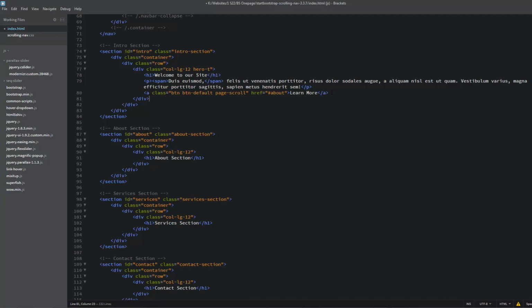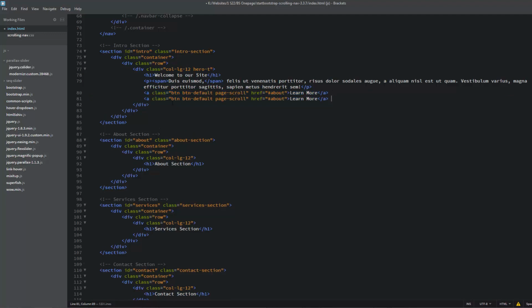Then I'm just going to copy from the end of the A tag to the beginning of the A tag there. Control C, drop down one, and paste it just below it. So we've got two buttons that all look exactly the same there. But here I'm going to put contact us.